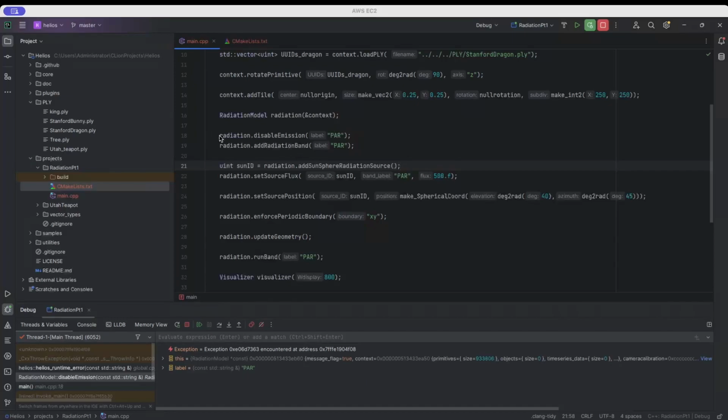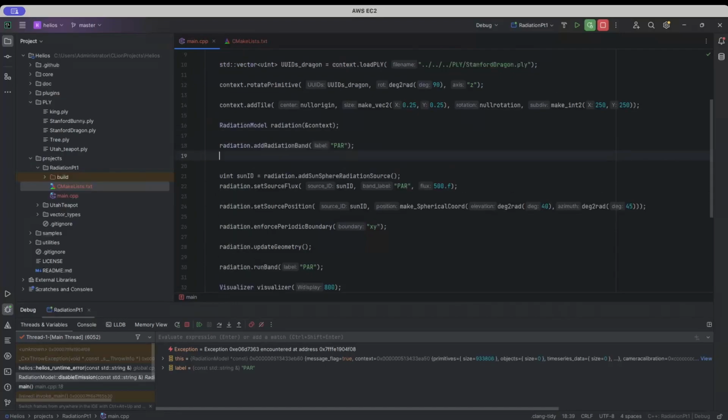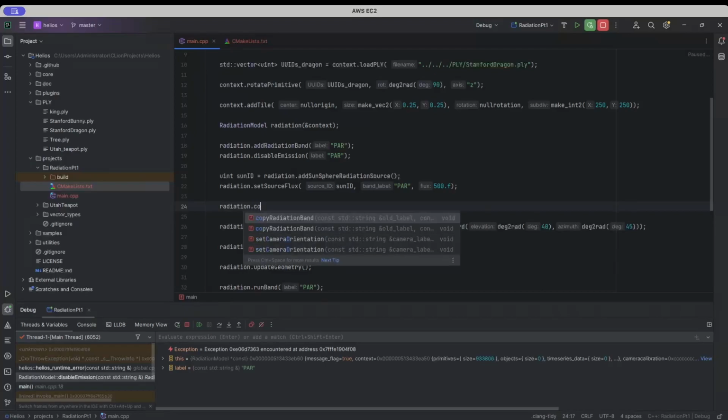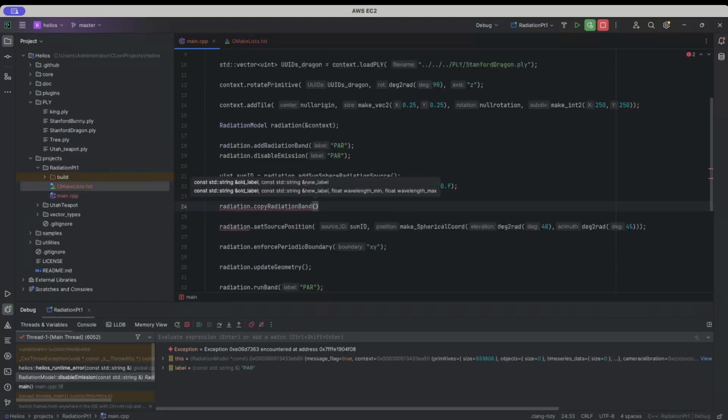So we could just copy paste all of this code. Let me fix our error here that we created. So we could copy paste all of this again, and then just add it and change our name to NIR. A slightly more convenient way of doing this would be to call the copy band method, radiation.copyRadiationBand, and then we can give it the label of a previous band, the existing band, and then the label of a new band that we want to create. So we could do par is our existing band, and then our new band, let's call it NIR.